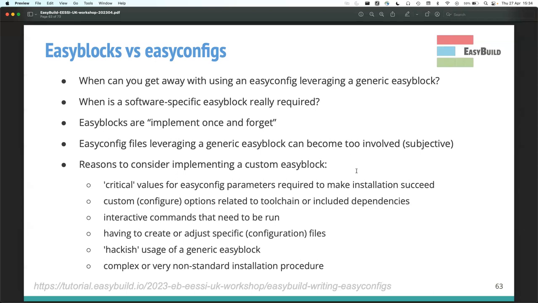So there's critical values of something. Some settings have to be correct for the installation to succeed. If that's the case, maybe that should be done in a custom EasyBlock. Any logic that's required based on the compiler toolchain or the libraries or whether or not specific dependencies are included. Very often when you're including dependencies, you have to tell it in the configure command as well where those are installed. If that's necessary, it's probably good to do that in an EasyBlock and not keep doing that in an EasyConfig file.